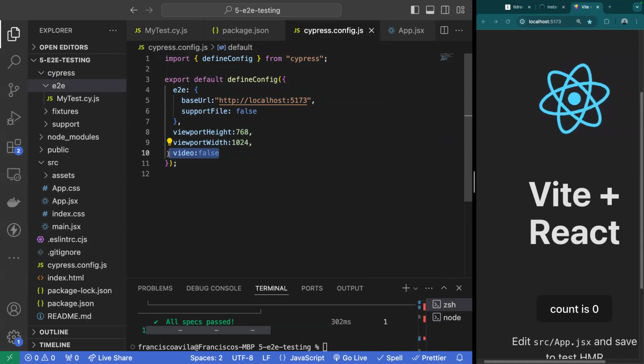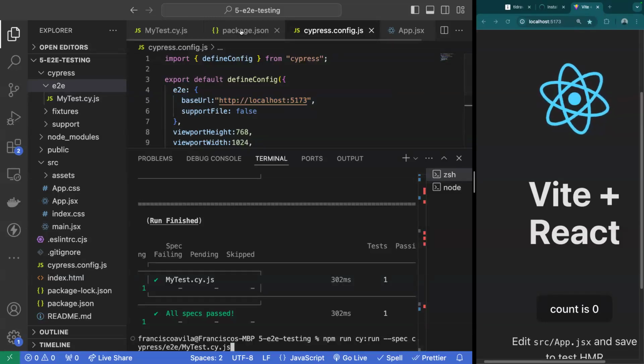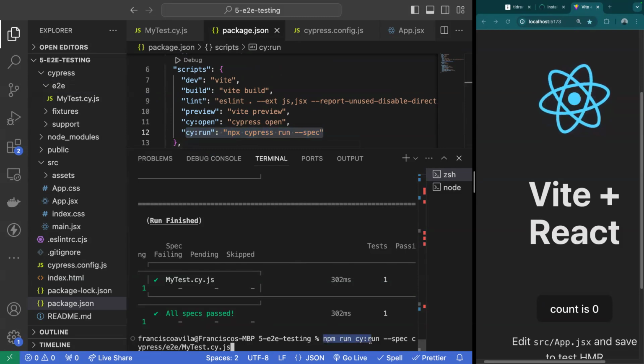What was the terminal command to kick off the specific spec run? Yes, for the specific spec run, if we go to package.json, we have this cy run, npx cypress run dash dash spec. So we do npm run cy run, which is this command here on the left-hand side. After that, we have to pass the dash dash spec flag, and then we could specify the path to the file, so the relative path from where I'm currently at in my terminal to the testing file. Okay. Do you have to know that path, or is there an easy way to just copy paste?